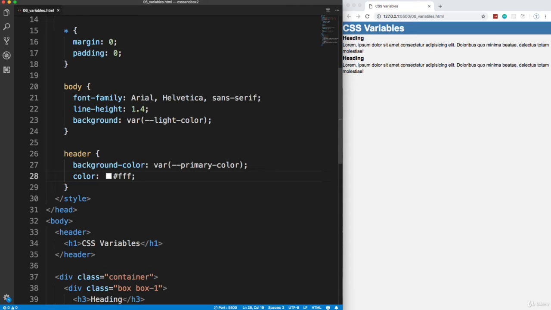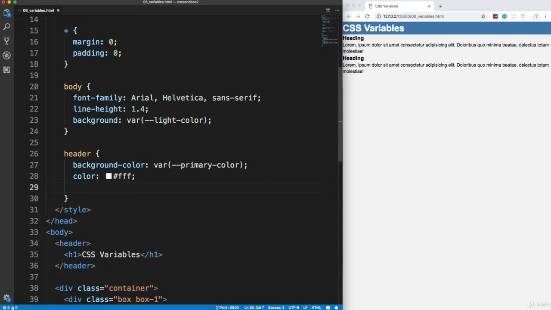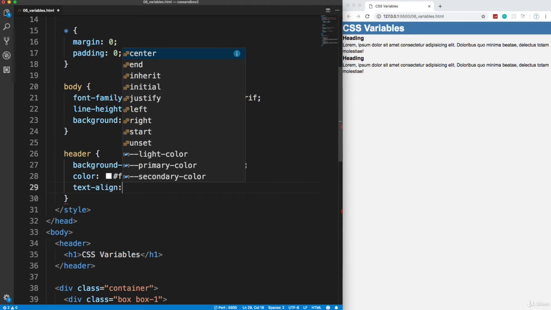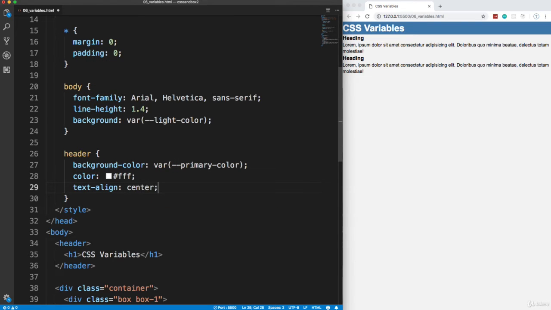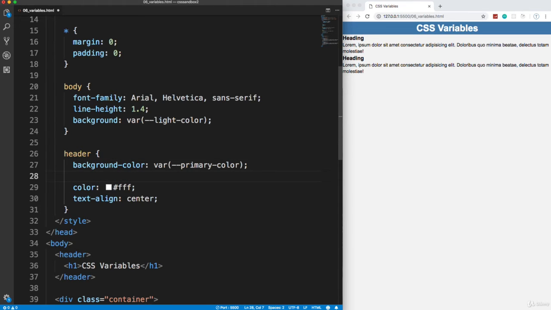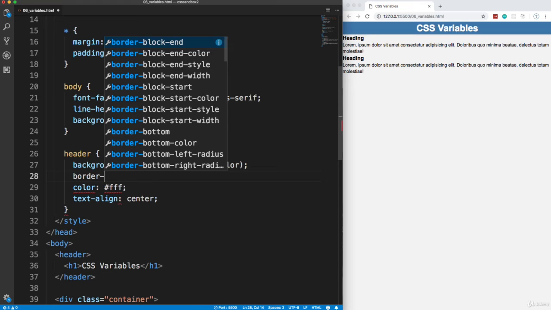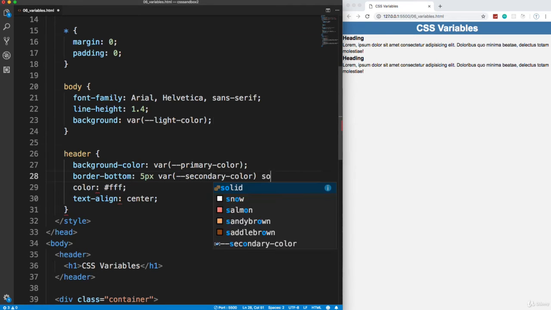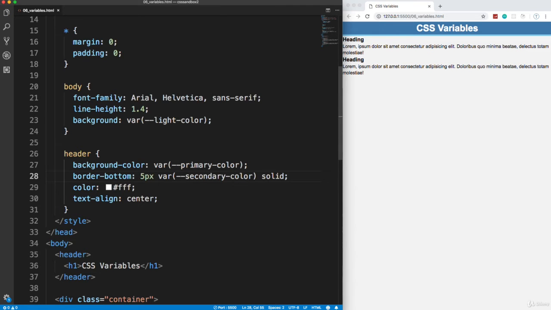All right, and then let's see, let's text align to the center, and then I'm going to add a bottom border. Actually, I'm going to go right here and say border-bottom. Let's do 5 pixels, and then I'm going to use the secondary color. So var(--secondary-color) solid, and we'll save.